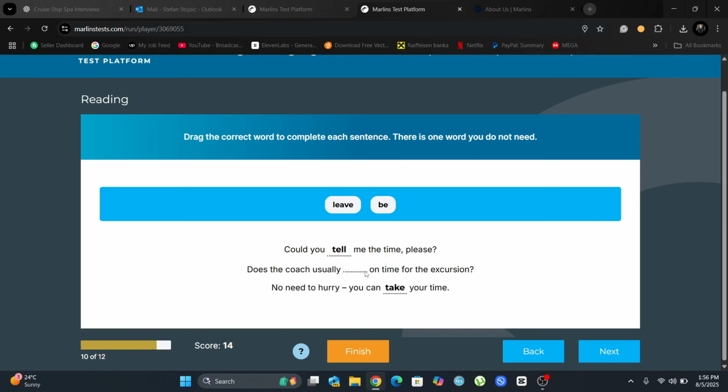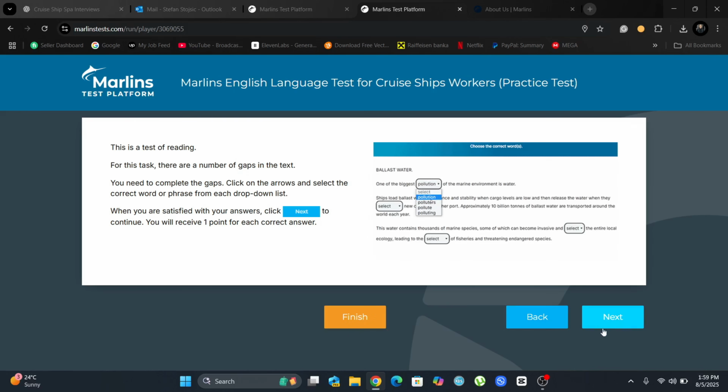Does the coach usually leave on time for the excursion? Does the coach usually leave on time for the excursion? One needs to be left standing. So this is the correct way. You can go a little bit with the process of elimination and then see what makes sense. But this is the correct way to do it.